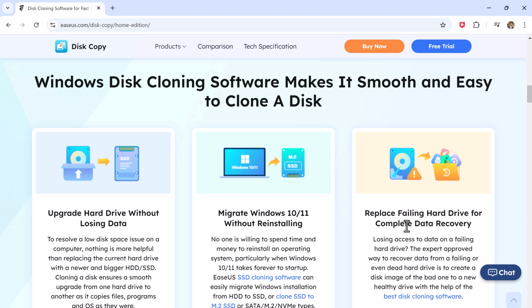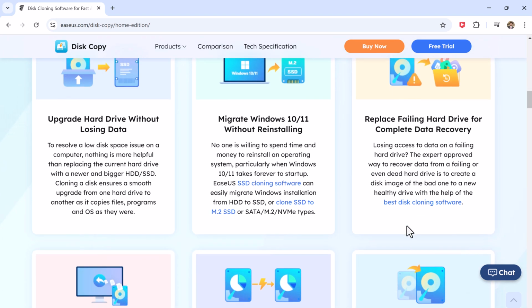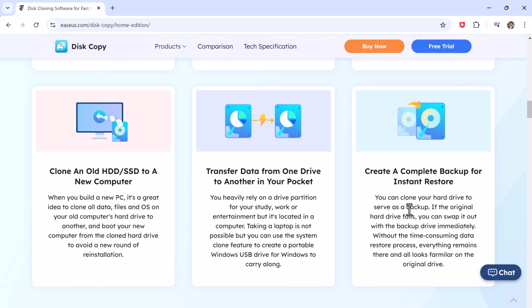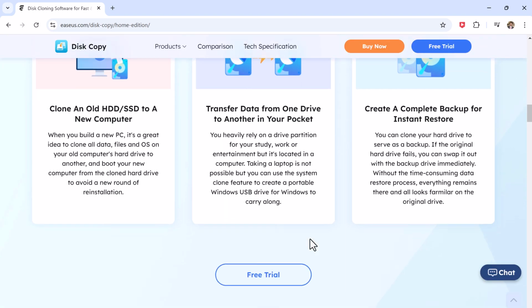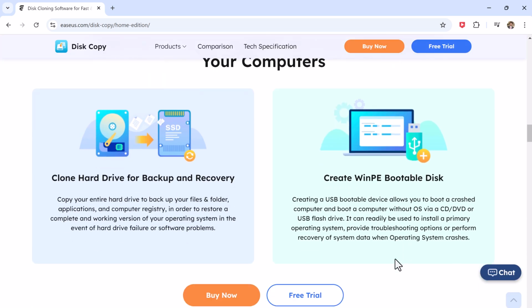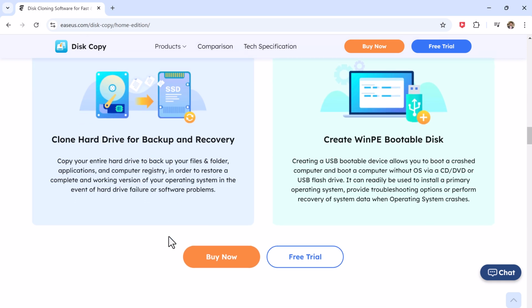EaseUS Disk Copy is powerful SSD cloning software designed to help you seamlessly migrate your data, operating system, and even partitions from an HDD to an SSD. It offers multiple features including system cloning, disk cloning, and partition cloning, making the upgrade process smooth and efficient.